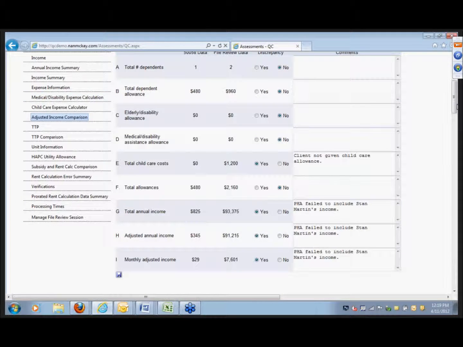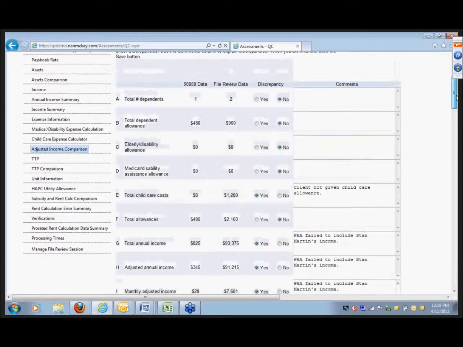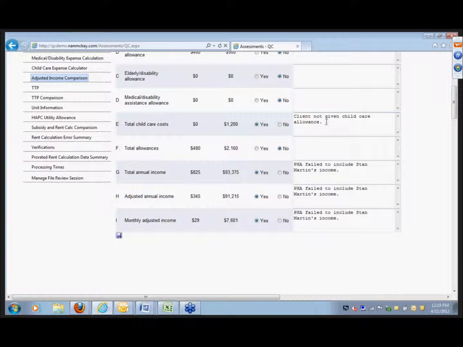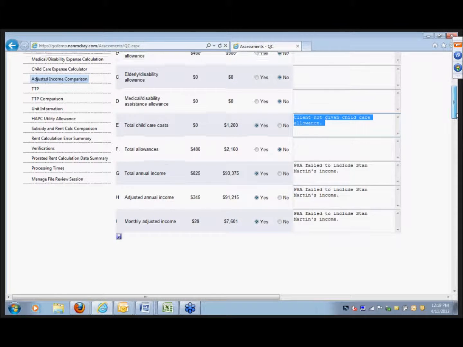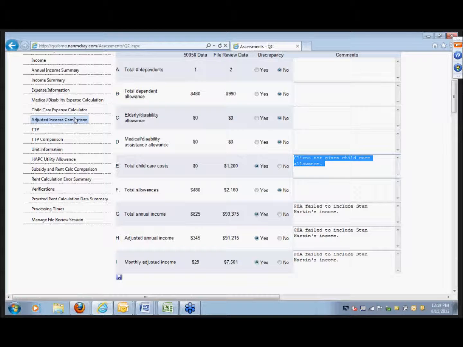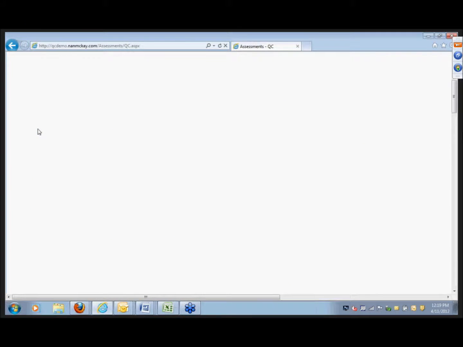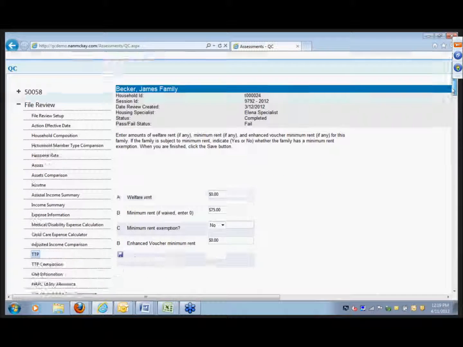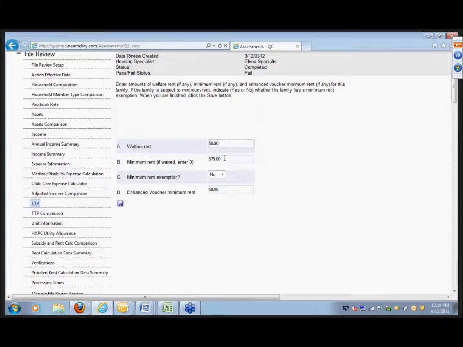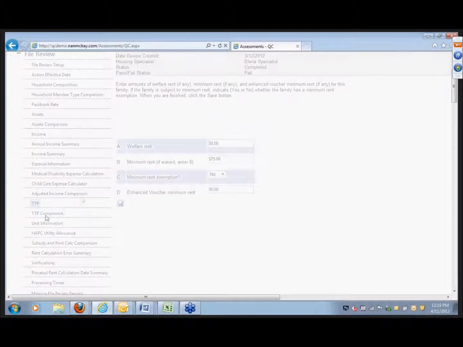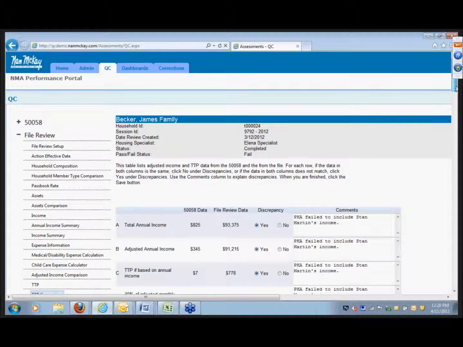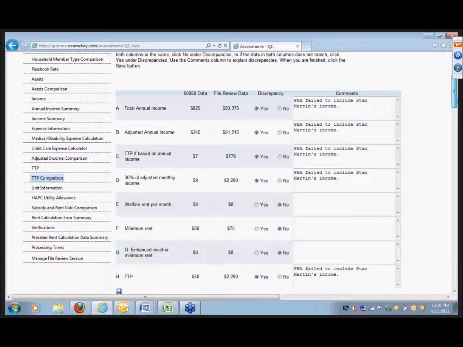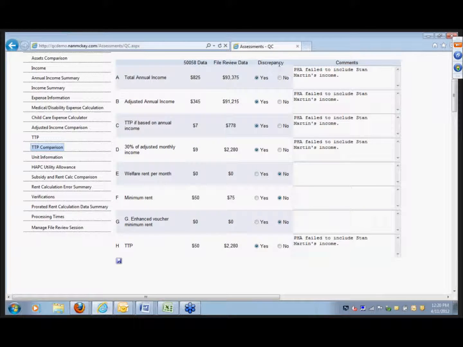We'll go through, and then we have our comparison screen again, showing us what's on the 5.8 versus what's in our file. We make a note if there was a discrepancy. So you kind of get it, it's pretty much this in every section. Our TTP section is the same. We would go in and enter the minimum rent if there was a rent exception. From there, we do the TTP comparison. Obviously, our numbers are skewed. You can see that this discrepancy column automatically populates if there's a discrepancy. It's not something you guys have to do.